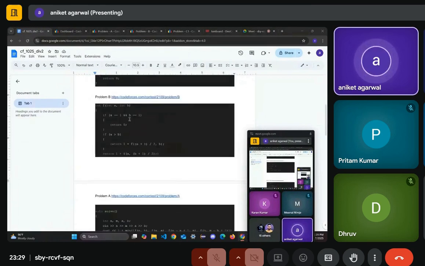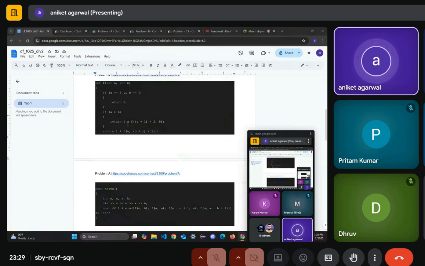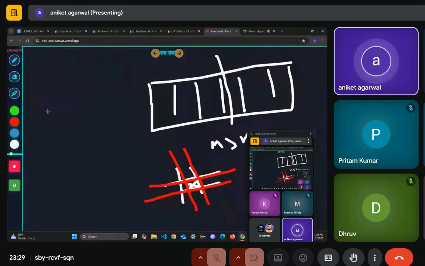Okay, so this is the problem B solution. This is the function, guys. If a and b are 1, it means I am done. There is only one cell left, so I will be returning 0. If a is greater than 1, then I will be taking a plus 1 by 2. Guys, this a plus 1 by 2 is nothing but the ceil of a by 2.